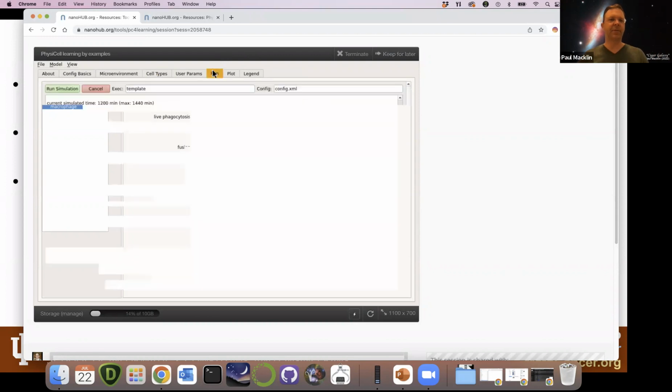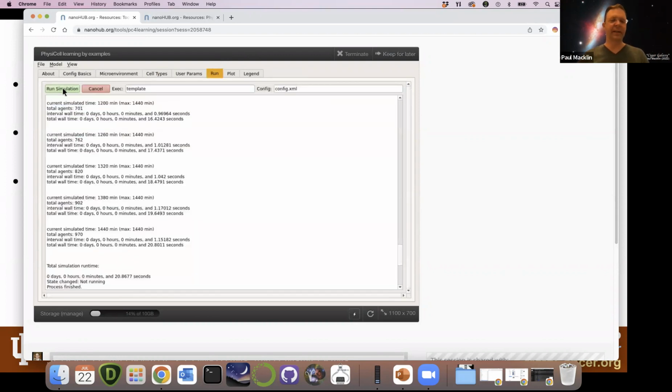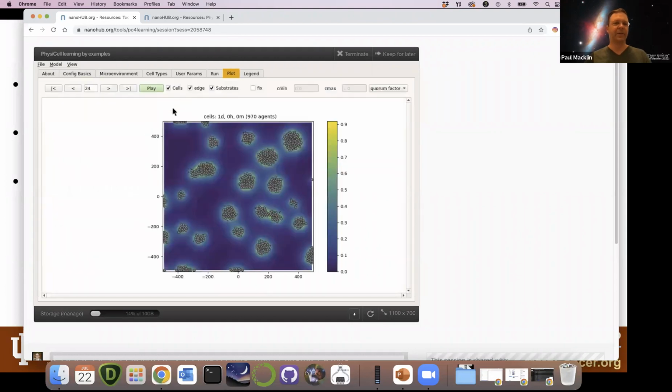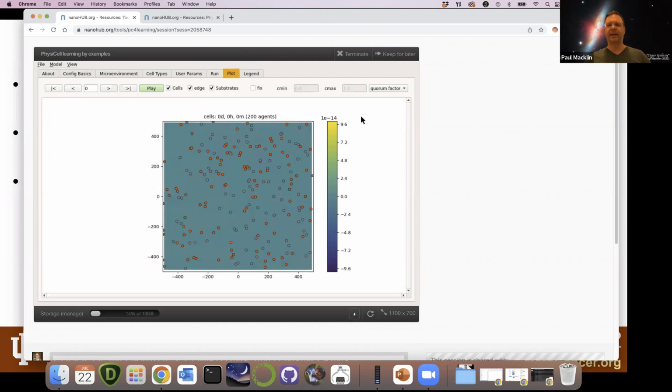So let's go back to run, click run simulation again. And we need to see this kind of reset, right? Make sure it's really running. Oh, there we go. Now it's running. So I'm going to click on this to go back to the beginning of the simulation. And I want to click the pro-inflammatory factor just to make sure that it's doing what we expect. So I'm going to go forward a couple of frames.